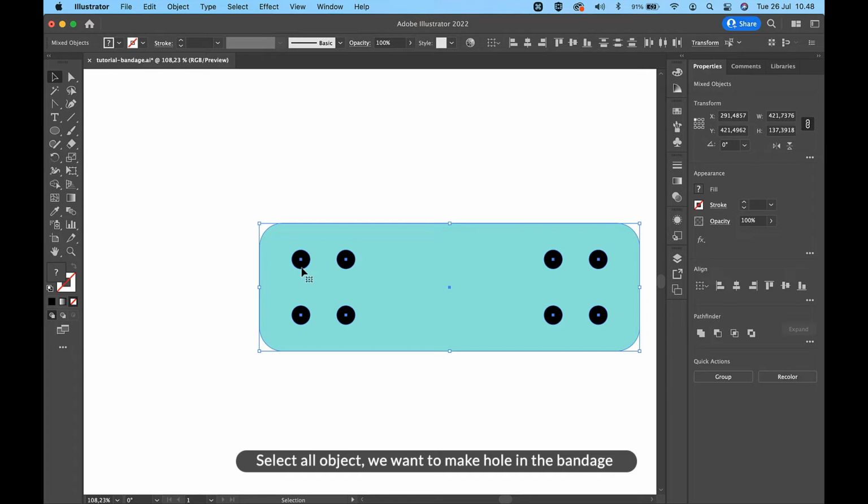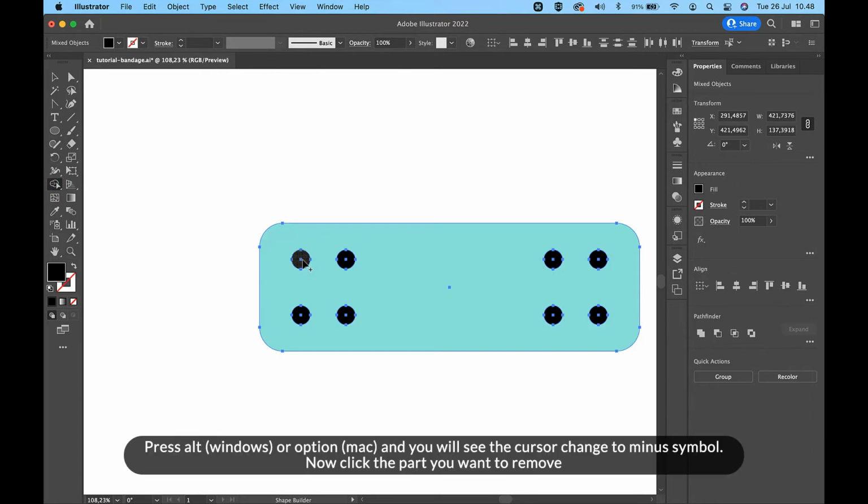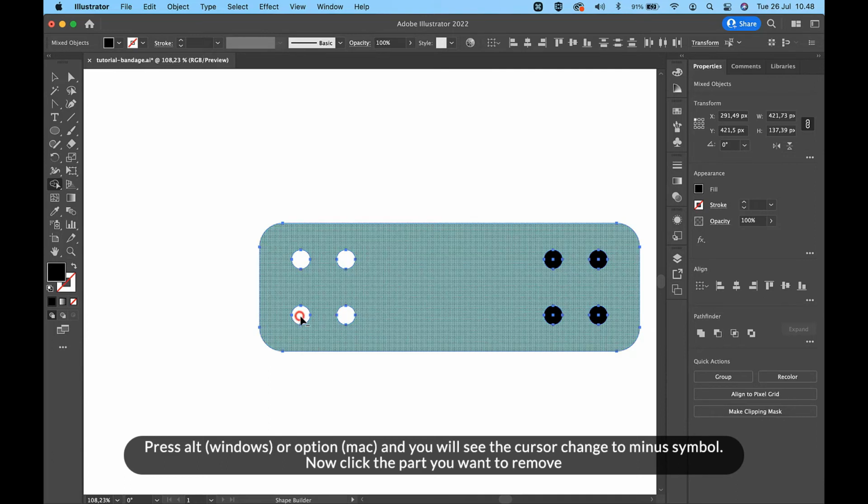Select all the objects we want to make holes in the bandage. Press Shift and M, Shape Builder tool, to join or cut shapes. Press Alt on Windows or Option on Mac and you will see the cursor change to a minus symbol. Now click the part you want to remove.